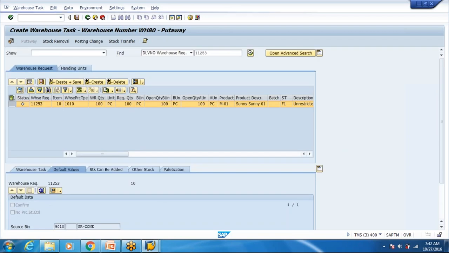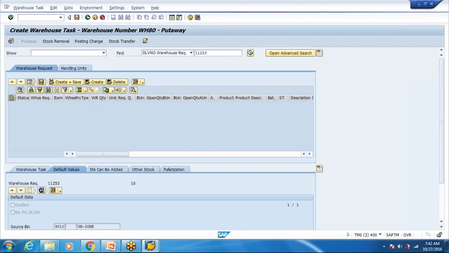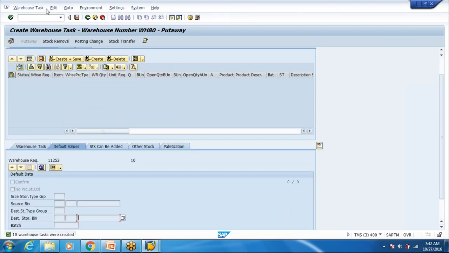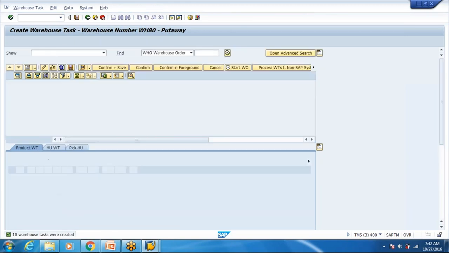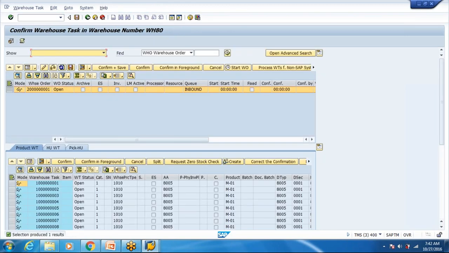I will create the save. So the task is created. Okay, so the task is created. So system, now this task has to be executed.